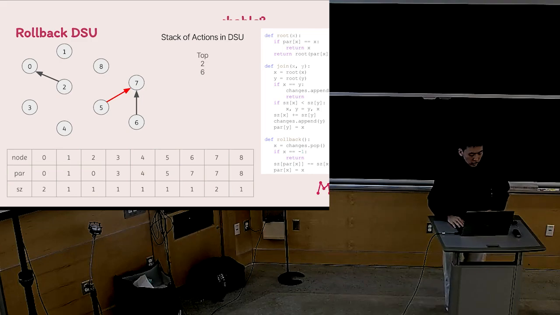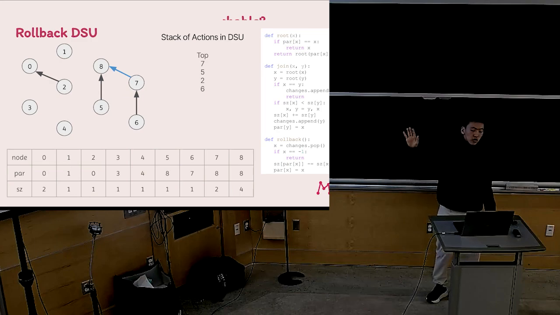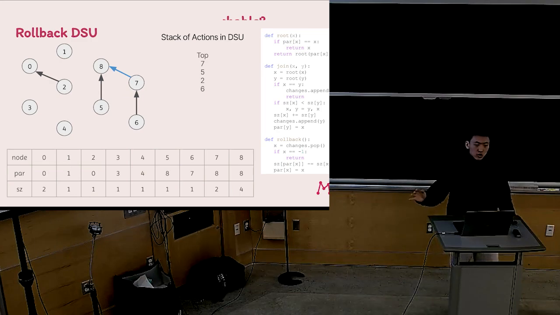Okay, well, let's try adding a couple new edges. So we add an edge from 5 to 8. We add another edge from 7 to 8. And now let's say we want to roll back this edge. Does anyone want to do this one?